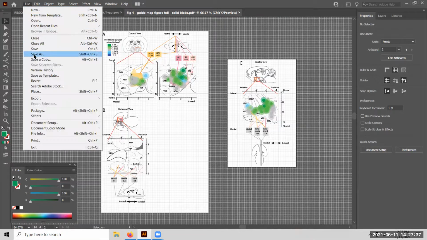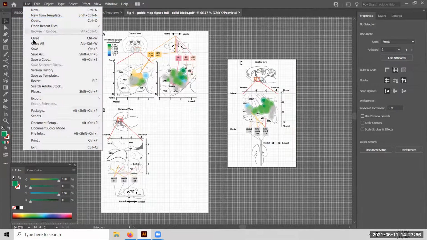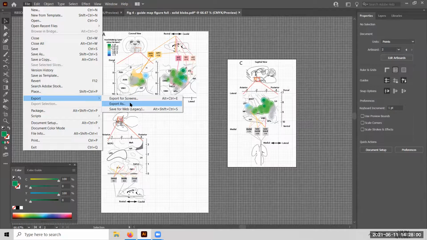I hit File, Save As. And now we have multiple artboards to use. We can say, oh, you know, I want to just use the first one. And so if it tries to export a picture, it will only create a picture out of one of them. If you try to make it into something else, not a PDF, but you export as an image, then you'll get a lot more options.